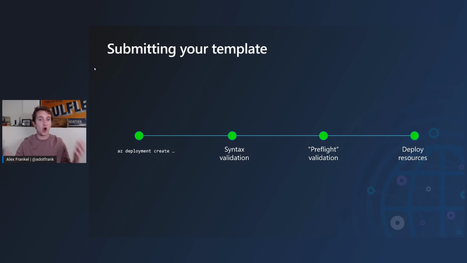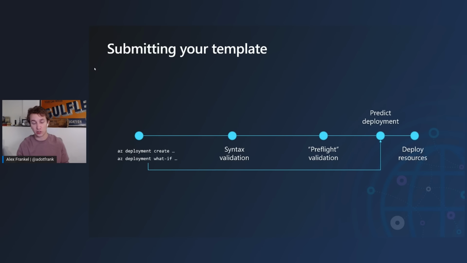And then finally, once all of that is done, that's when we start deploying the resources. Now, there's one other piece of this that I do want to talk about, which is a capability that we call what if. The job of what if is essentially to predict your deployment. And what it does, and why it's particularly useful, is it does all the same things as submitting the template create workflow, except for deploying the resources.